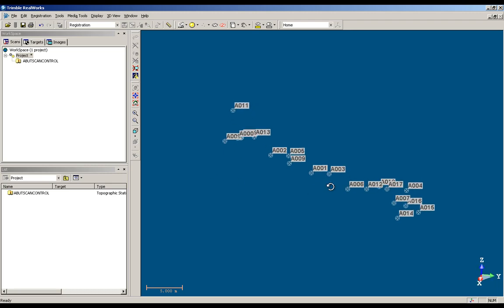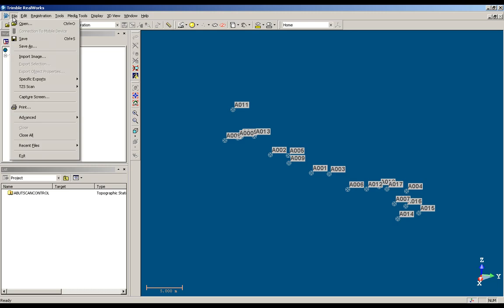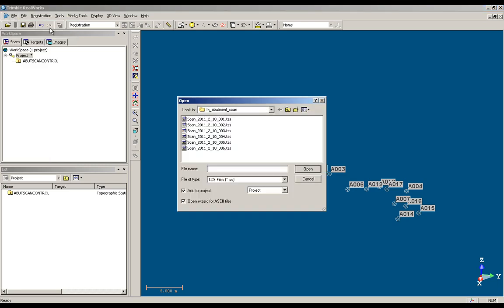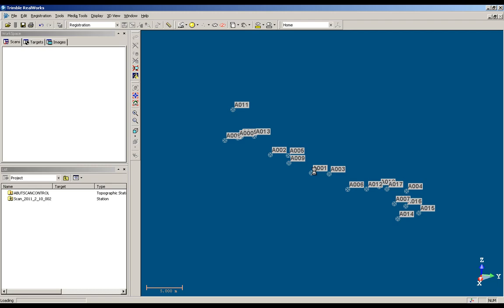We can now import our first TZS file, which is going to create a new station in our list view. To do this, we'll click on File, Open, navigate to the directory containing our .tzs files. Make sure that our file of type is set to .tzs file. And finally, select the TZS file that we'd like to open or import to create a station with. Click Open. And you can see that we now have a new station in our list view with the same name as our TZS file.